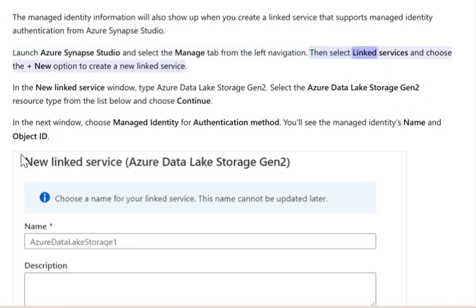Then select Linked Services and choose the plus New option to create a new linked service. In the new linked service window, type Azure Data Lake Storage Gen 2. Select the Azure Data Lake Storage Gen 2 resource type from the list below and choose Continue. In the next window, choose Managed Identity for Authentication Method. You'll see the managed identity's name and object ID.